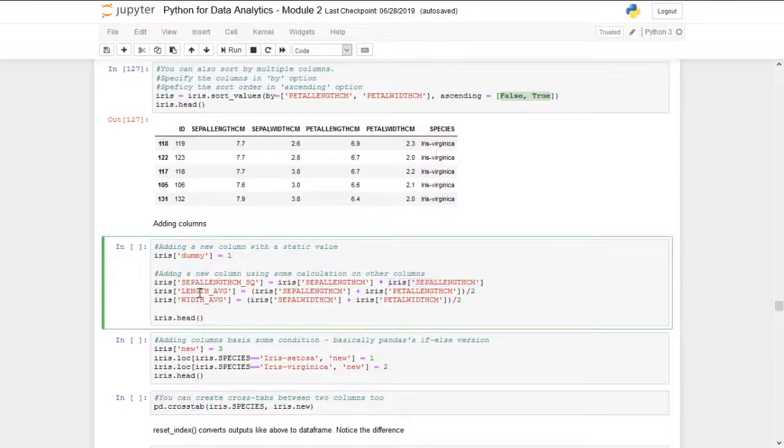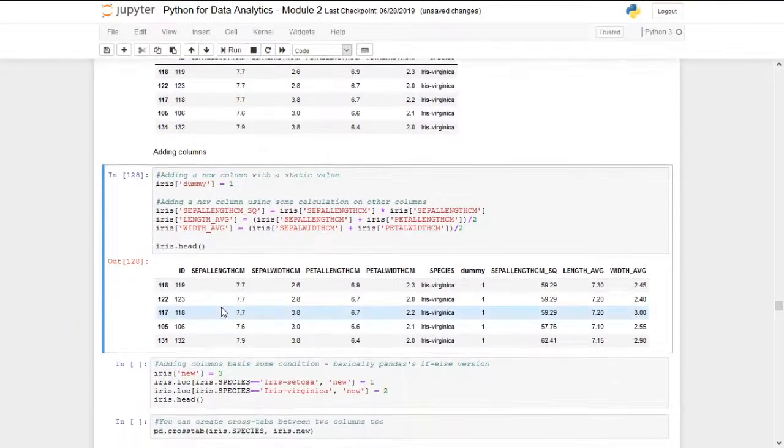I can write, let's say, length average. In that case, sepal length plus petal length by 2 is the length average. Same thing for width also I can do, right? So I'm using the existing columns within the data and creating these new columns, right? So this kind of thing you can do in pandas, right?